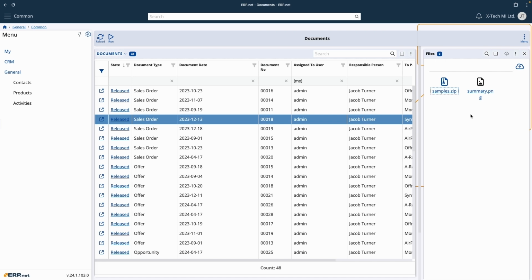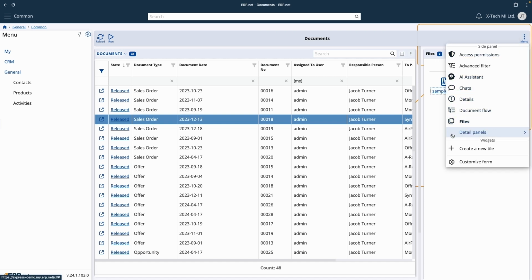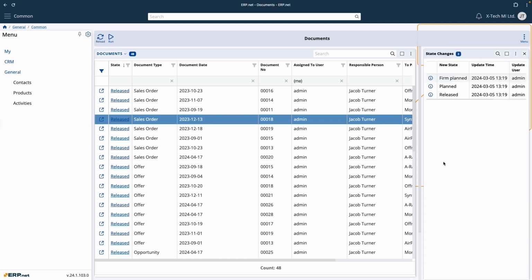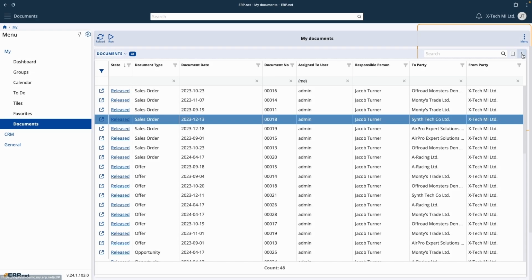To make sure no important information is left aside, My Documents also features several detail panels, which, as their name suggests, can provide you with even more data about a document, such as its state change history, associated parties, and other related information. But that's not all. You can customize your documents environment so that it shows only the columns that you need in the order that best suits your workflow.